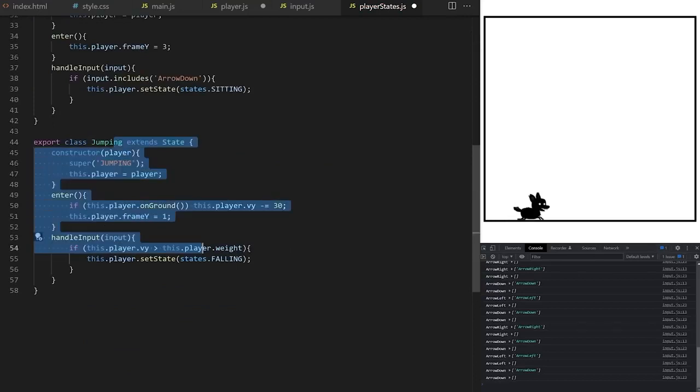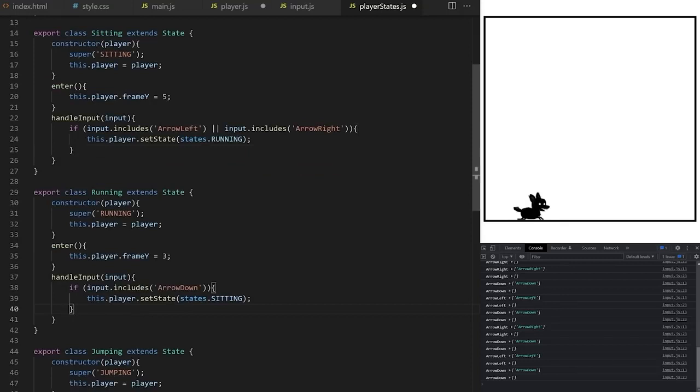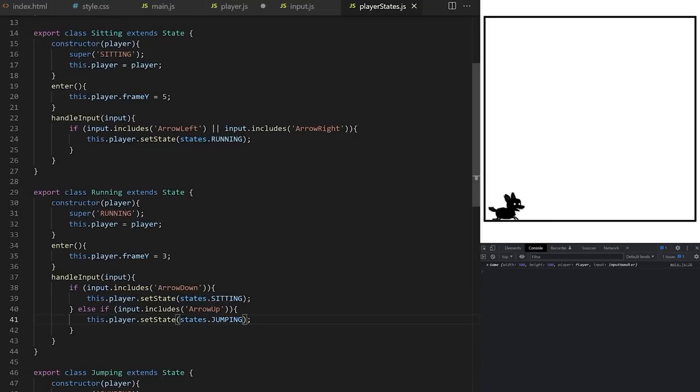We have our new jump-in state, but there is currently no way to enter jump-in in our game. We can enter it from run-in state, for example. When the player is in the run-in state, we already listen for down arrow key. We will also be checking for up arrow like this. If input includes arrow up while the player is running, set state to jump-in, so value 2.